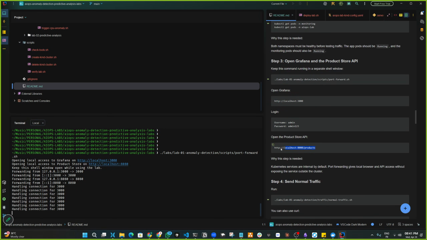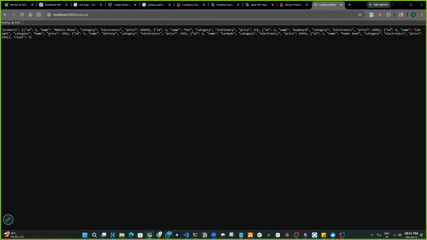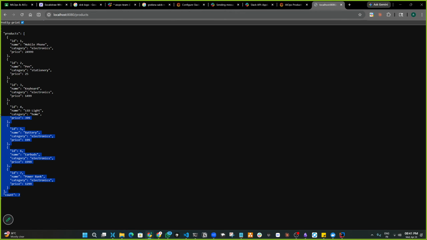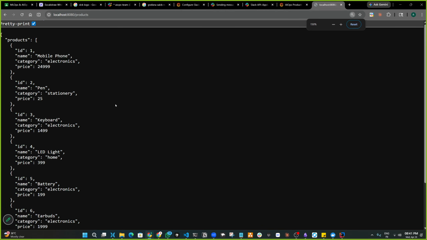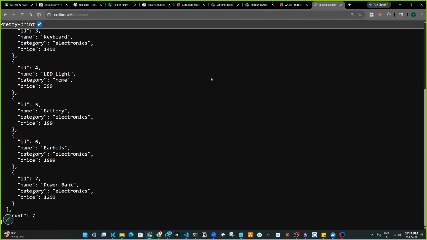Now I would like to see the products. Come here and see, this is our service. 7 products are there, like mobile phone in the electronics category, price is this much. Pen, stationery, price is this much. Keyboard, electronics, price is this much. So like this, you can treat it like an API or a web service. Treat this as a microservice which has all the products in this service.